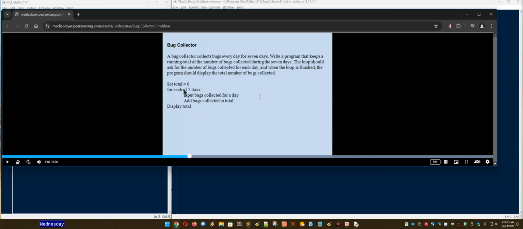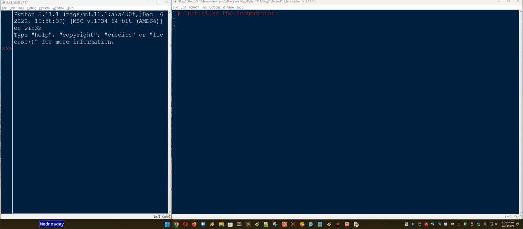Okay, so it's important to remember that we must initialize the accumulator before the loop starts, and then we need to set up a for loop since we know in advance how many times this particular loop needs to iterate, which is 7. And then we set up the statement to get the data from the keyboard. We set up the statement to keep the running total in the accumulator variable called total, and then we display the contents of the total variable at the end of the program run. Okay, so with that in mind, let's begin writing some programming code.